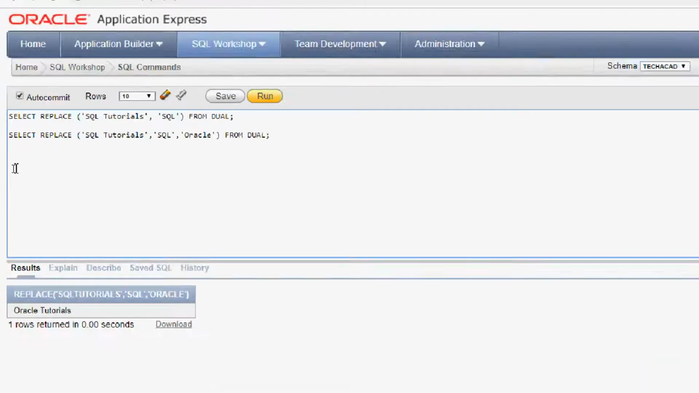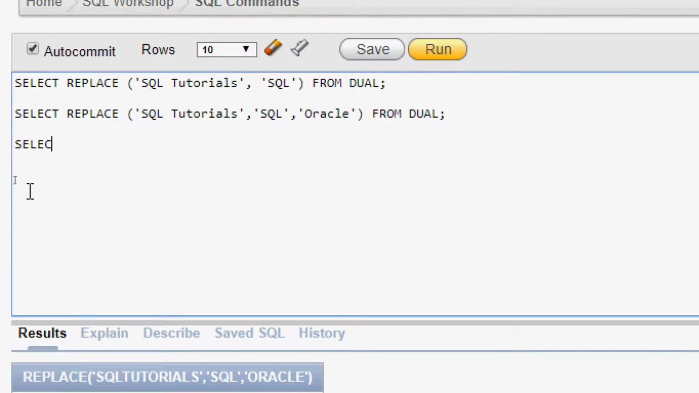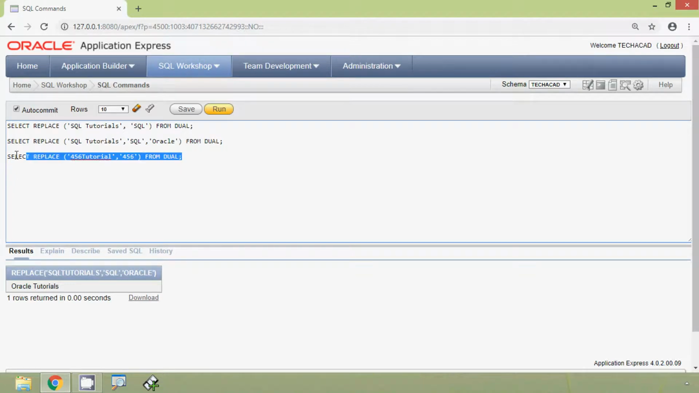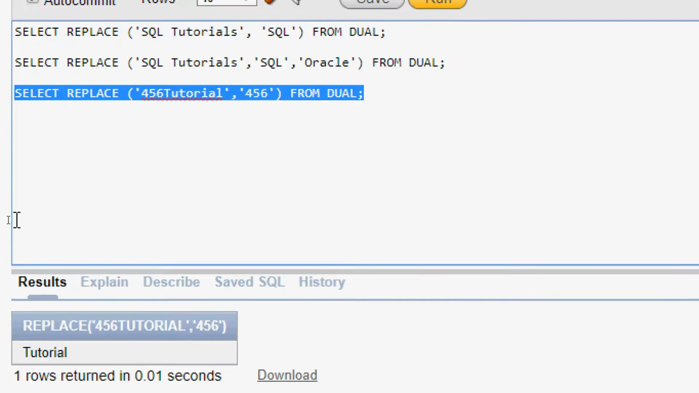We will see some more examples. Select replace of, here we will give 456 tutorial, comma, 456, from Dual. We will run this query, and here we can see the result.